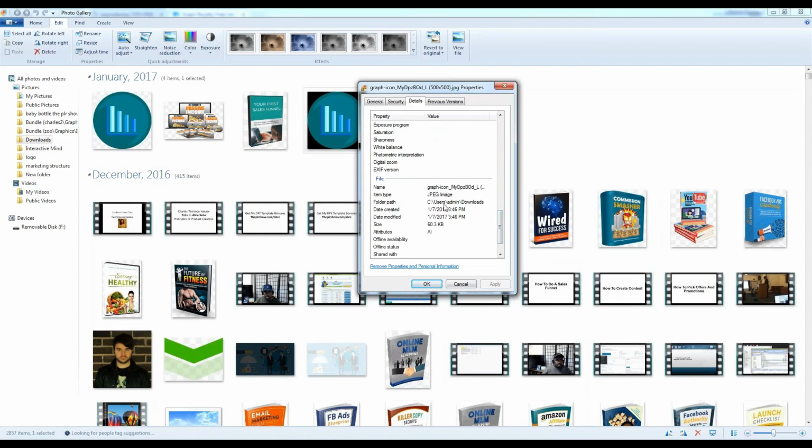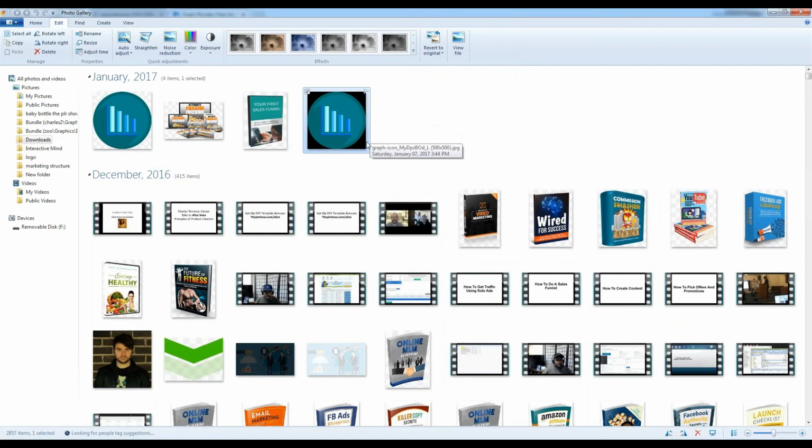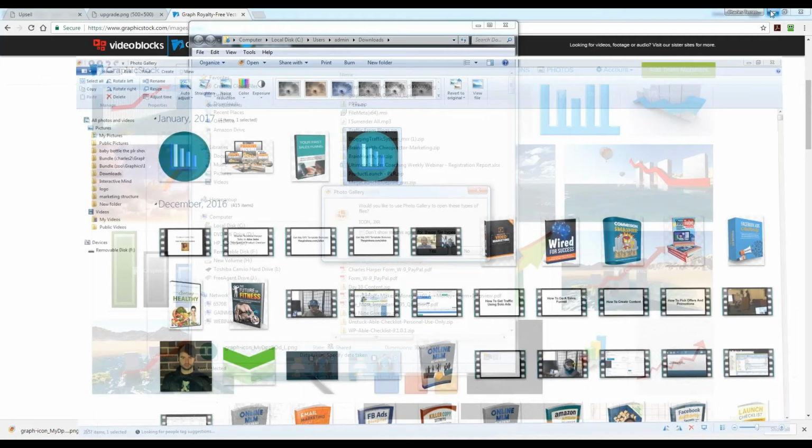Okay, so it's in the downloads. All right, so I'm going to grab that image, and what I'm going to do is upload that in the place of the image that's already there.